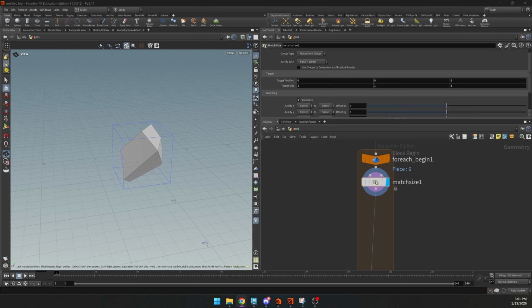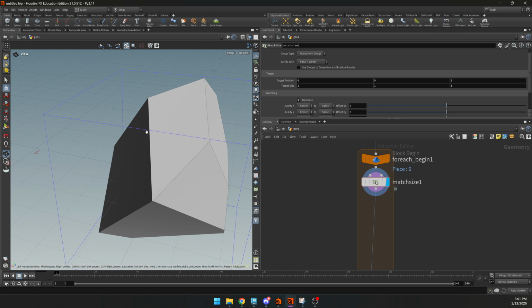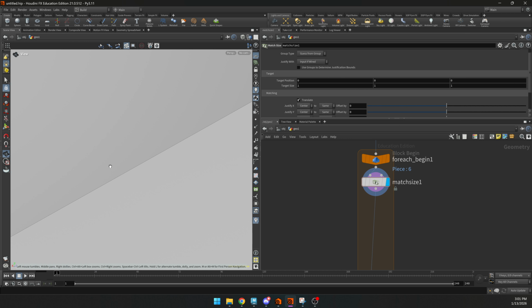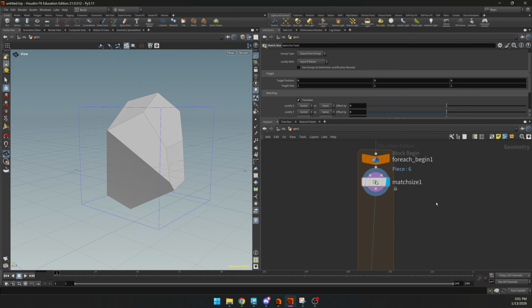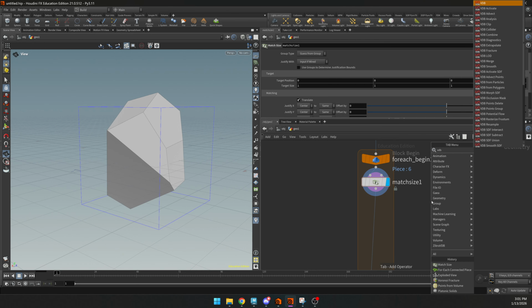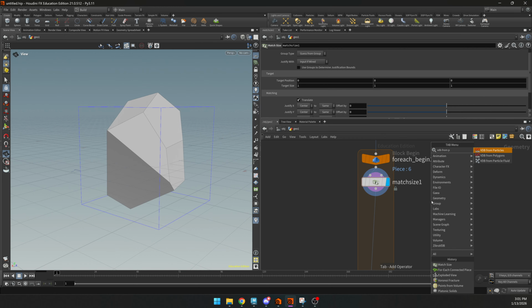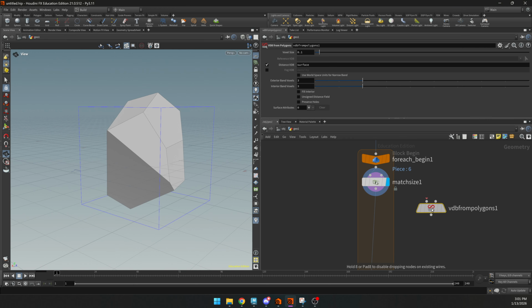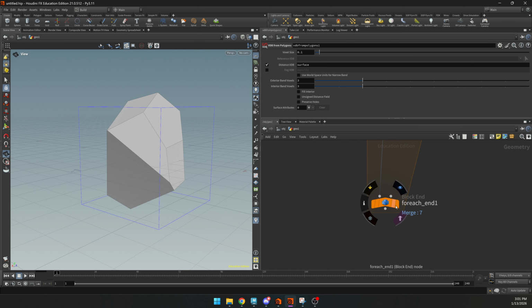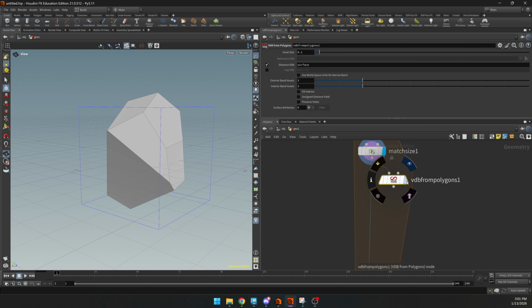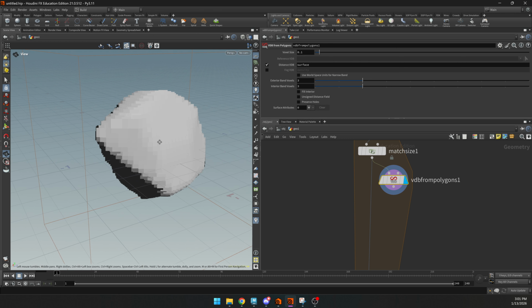The next step, we're going to turn this into a volume. So right now, this is just normal polygons. Nothing on the inside. It has not great topology. So I'm going to create a node called VDB from polygons. And this is going to create a volume out of polygons. So I'm going to connect up here. I'm not going to connect it down to the end right now. There's going to be a lot more nodes to come. I'm just going to turn on the display flag for this.